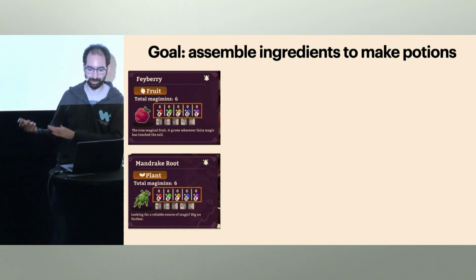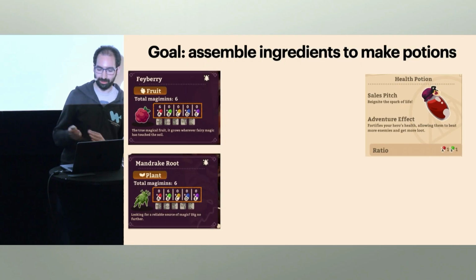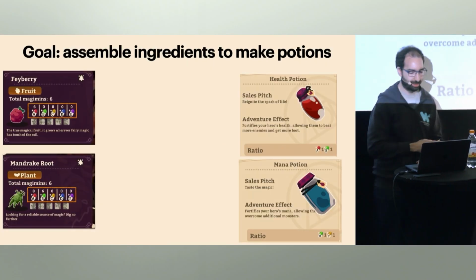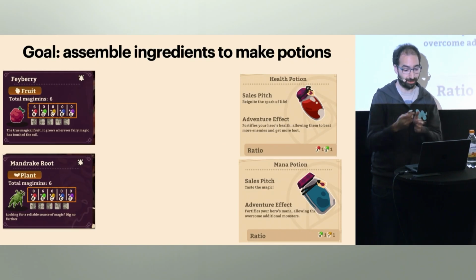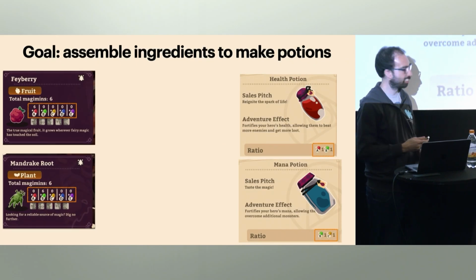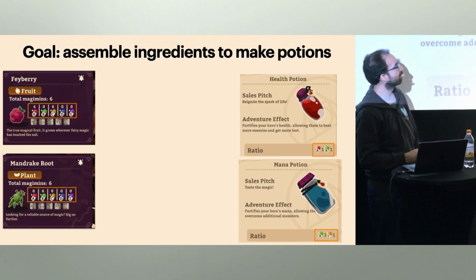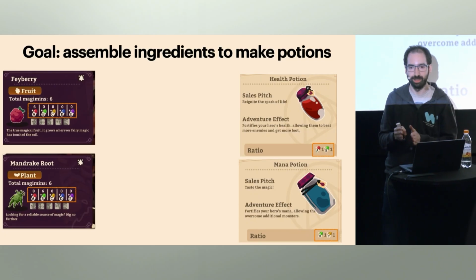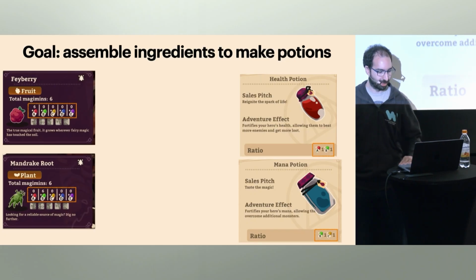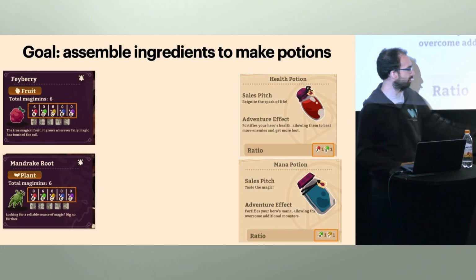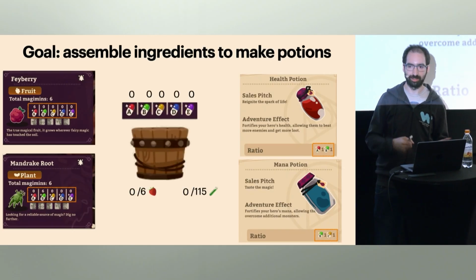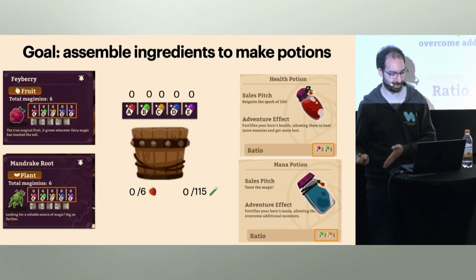And then to make potions, you have to mix the ingredients so that the ratios of elements match these ratios here. For example, a health potion is a potion that has as much A as B and no C or D or E. And the mana potion is the same, but with B and C over there. And to do that, you have this cauldron, and then you have to mix the ingredients together.